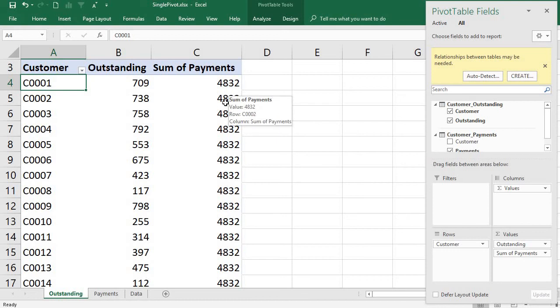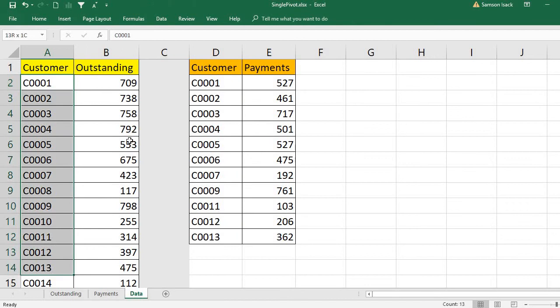So why does this happen? Because your data has customer, and the customer here, outstanding amount and payments are there, but you need to tell the pivot table which field you want to connect to. In database terms, you can say which column or which key you want to connect to. For me, I want to connect using the customer column.